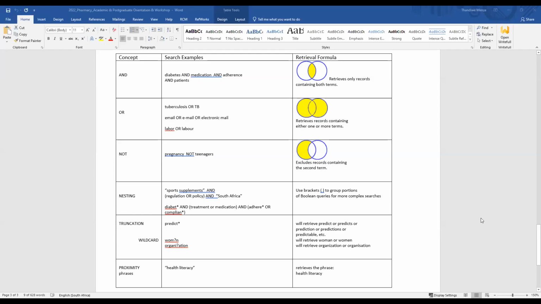Who put that up? Thank you. That's exactly it. Fantastic. Thank you, Tandiwe. That's exactly it. Yeah, there you go. Those are the Venn diagrams which explain where you use and, and you are kind of focusing your search term, as I explained earlier. And then when you use or, you're expanding your search. And then not is also a way of excluding certain records.